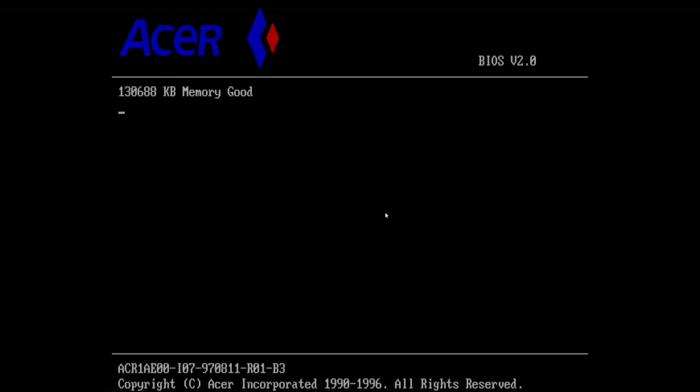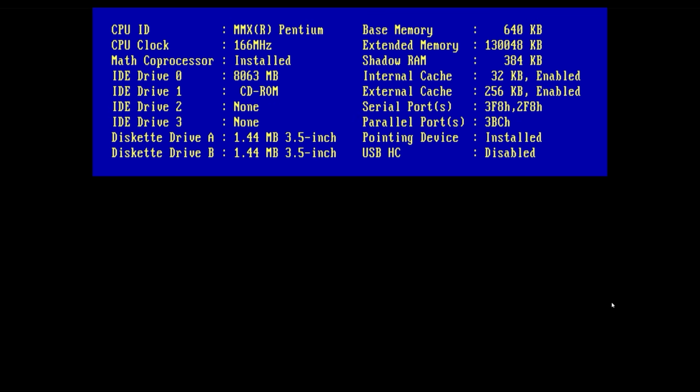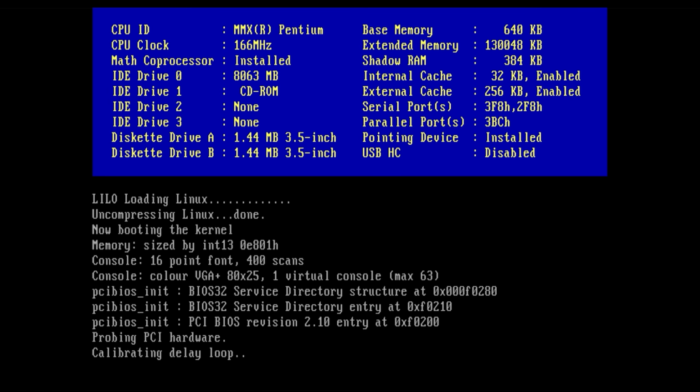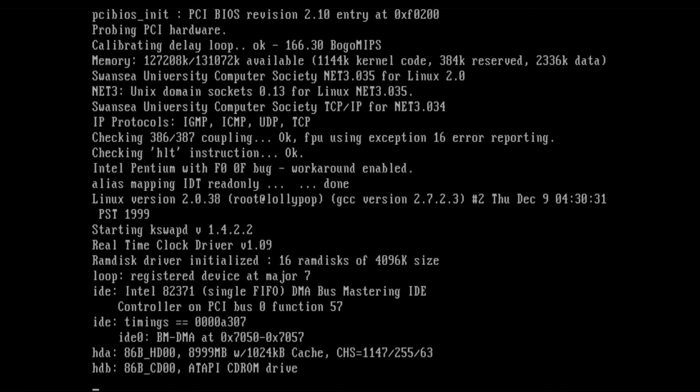Let's have a look at it with graphical acceleration. Yeah, here we are, loading in. Got our Acer motherboard this time. Don't quite remember what our specs are. Maybe we can find out. Oh, there we go. We've got an MMX Pentium, 166 megahertz, 8 gig drive, CD-ROM, stuff like that.